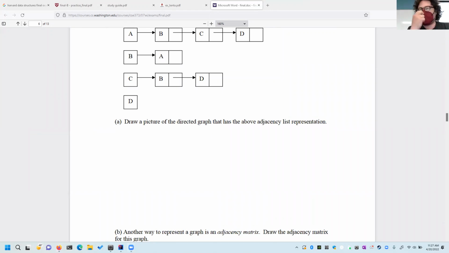I can't remember if I have a question that tells you to draw the picture of the graph. I think what I do have is that I give it to you as an adjacency matrix or an adjacency list, and then tell you to perform an algorithm on it, breadth-first search or depth-first search. So draw a directed graph that is a representation of this.